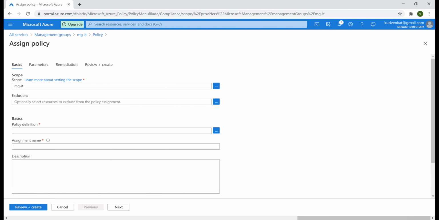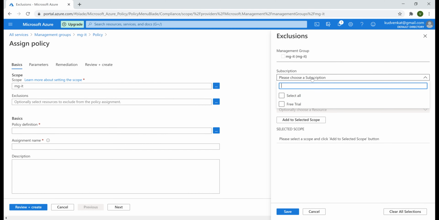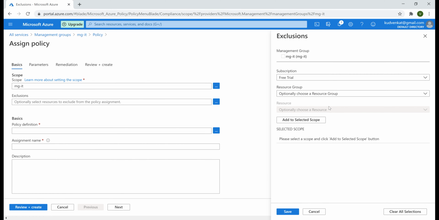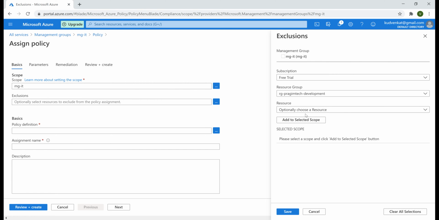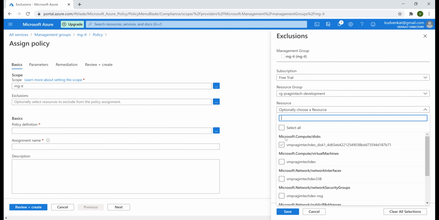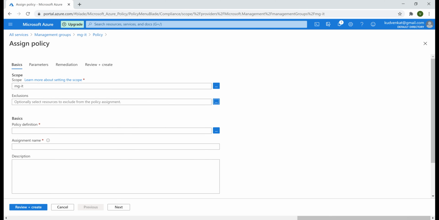Next, exclusions. If you want to, you can exclude certain resources from this policy assignment. Again, for that, click on this button, and from this drop-down list, select all your subscriptions. In our case, we only have one subscription. From there, we drill down further to our resource group, and here we can optionally select the resources that we want to exclude from this policy assignment. In our case, we want this policy to be applicable to all resources. So let's cancel.